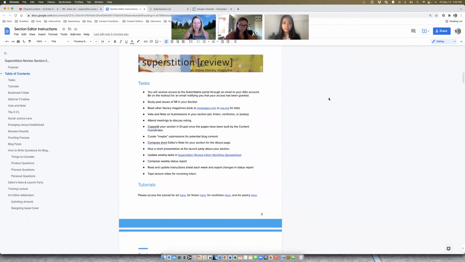So the tasks for section editors: you're gonna have access to Submittable, which is the tool that we use to collect submissions and review them. I'll send you an email to your ASU account, and you do have to log on through the ASU single sign-on. And we'll be accepting submissions during the month of January.